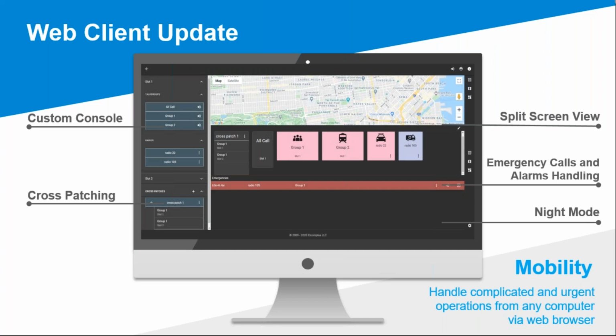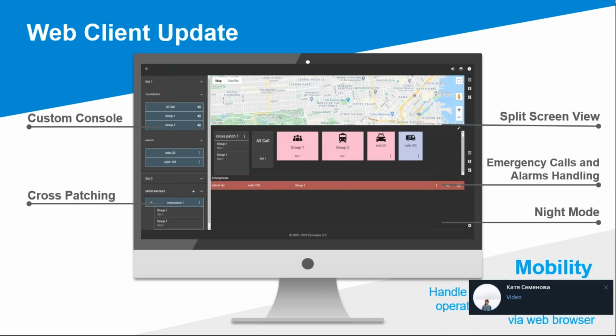So you see that the working area of the web client can be split vertically or horizontally into areas. Each area is able to show the custom console, the map, or the event log.